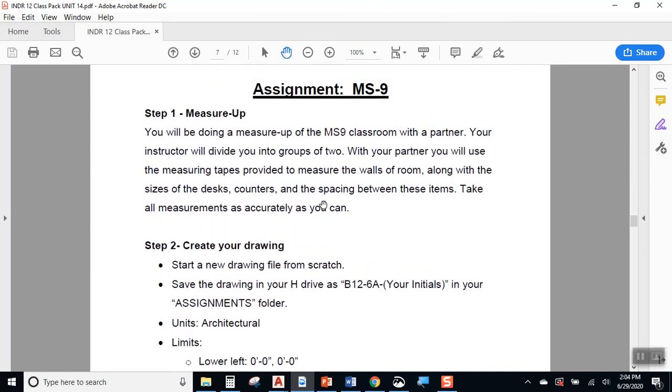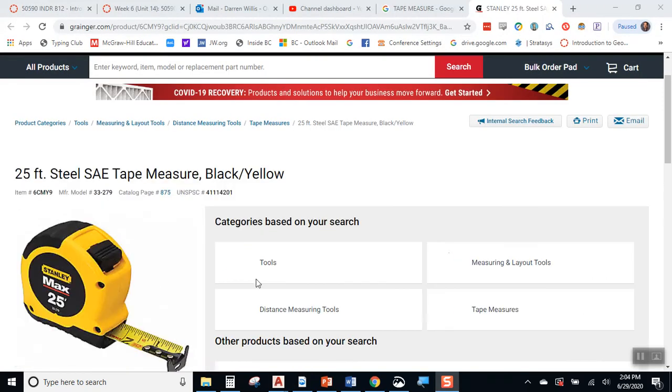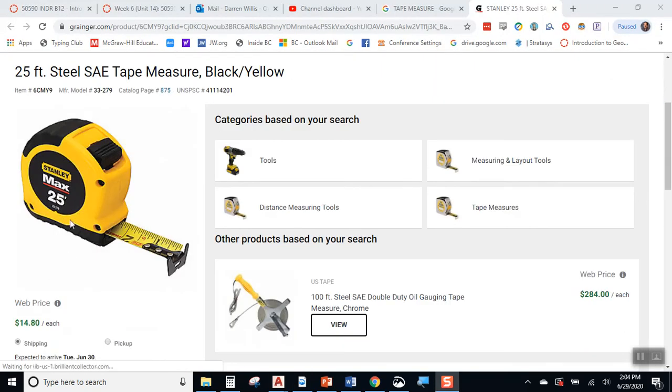Right? So, our drawing assignment. Drawing assignment is we're going to be drawing a classroom. It's the CAD lab over in the MS building, MS9. And normally what we would do is we would break the class up into groups of 2. And then each group of 2, we'd need one person to take some notes while the other person was in charge of measuring. Right, so each group would get one of these Stanley 25-footers, and we'd go around the room and we would measure the walls.